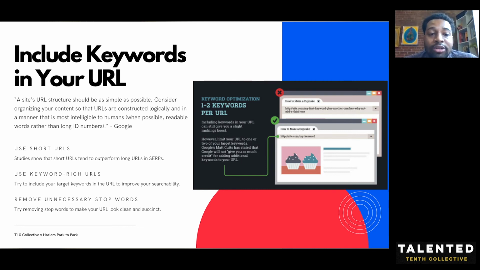So consider organizing your content and constructing it logically, so that the manner makes sense to the consumer. When possible, use readable words rather than long ID numbers. You want to avoid long ID numbers that just don't make sense to a user, so where you can avoid that, try as best you can. Here are 3 bullet points to drive it home: use short URLs, use keyword-rich URLs, so try to include target keywords in your actual URL, and remove any unnecessary stop words. Making sure that it's clean and succinct, really just getting right to the point.